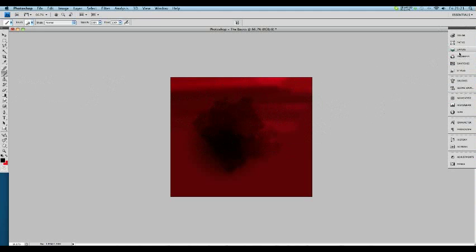Now you can see here we have things like colours, paths, layers, channels, swatches, styles, etc, etc. But I fear I'm running out of time right now, so I'll cover these in a part 2.